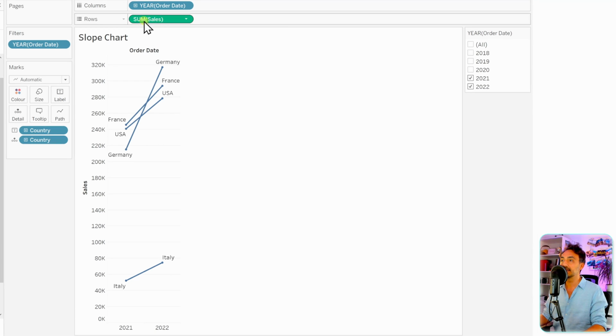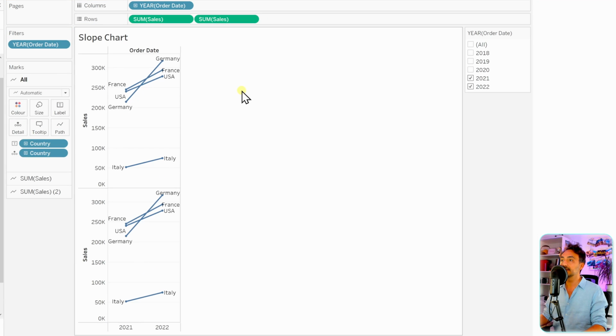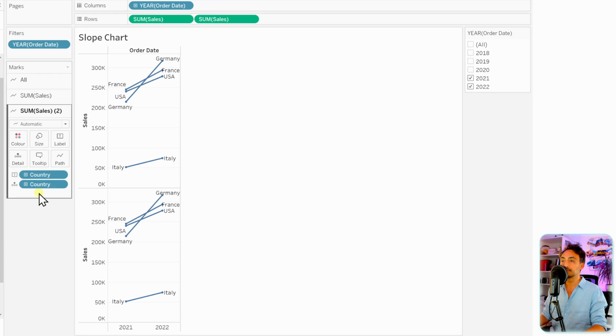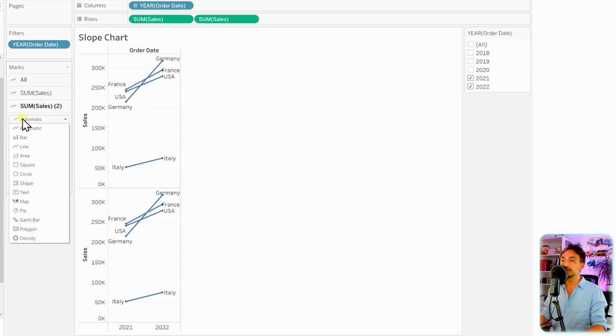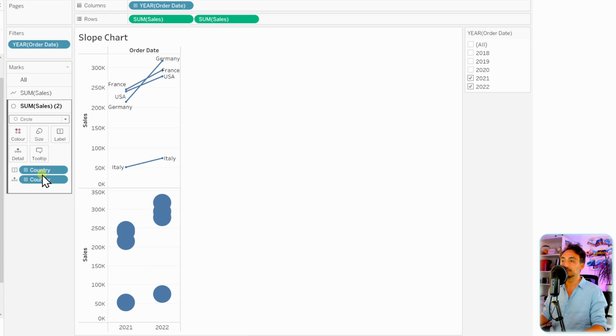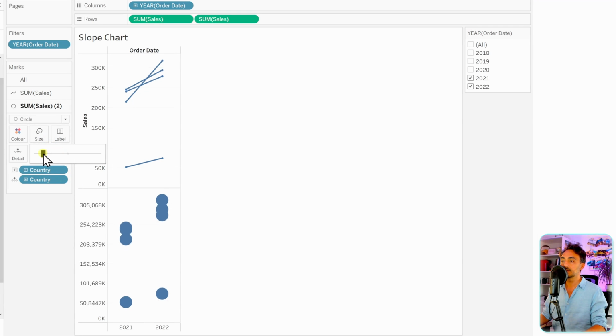Let's take the sum of sales, hold Control and duplicate it. So the first one is going to be the lines and the second one is going to be the circles. Let's switch to the second measure, and instead of automatic, we're going to select the circle. It's way too big for our visual. Let's go to the size over here and reduce it in order to have smaller circles. So that's it.